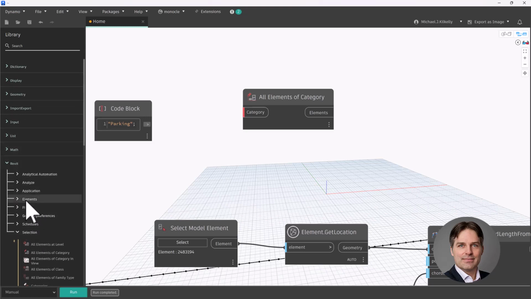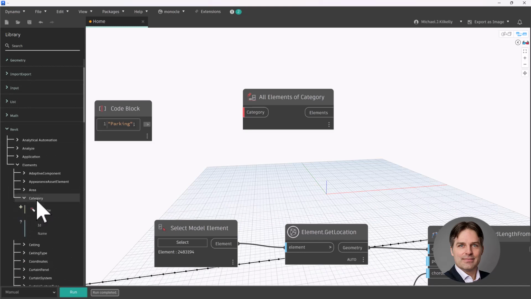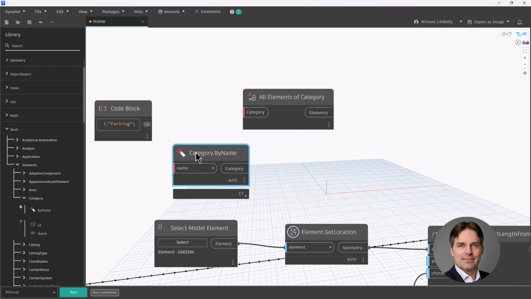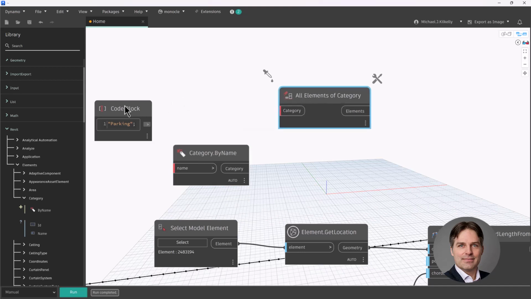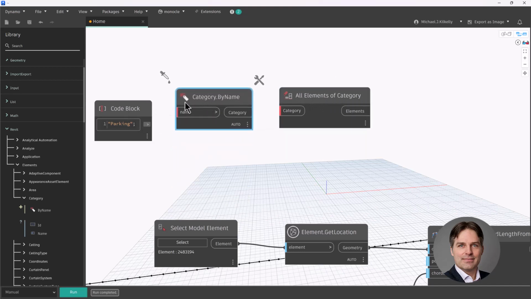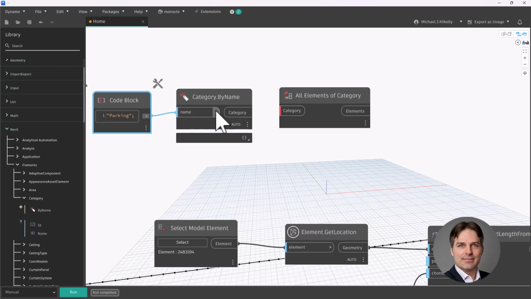So I'll go to Revit elements category, and there's the by name node. I'm going to use this node just in case I want to open up this script on a different version of Revit. I can use the categories node, but sometimes the category list changes from version to version. So I want to just hard code that category here. All right, so we'll connect our code block into our category by name, and then category by name into all elements of category.